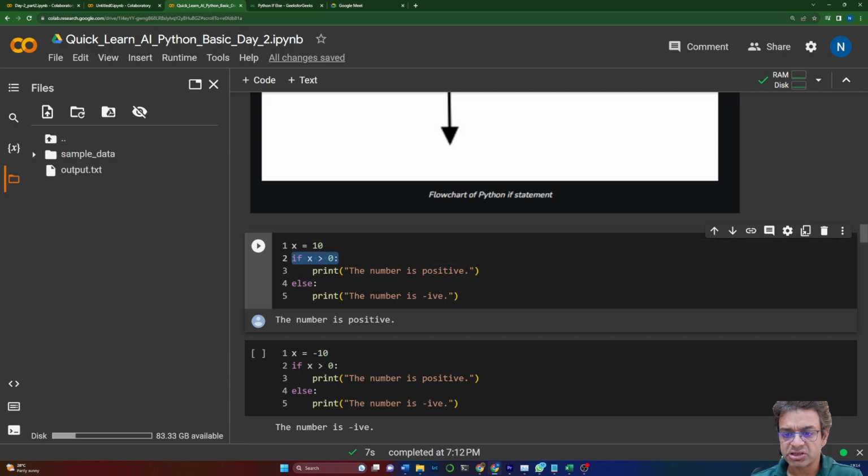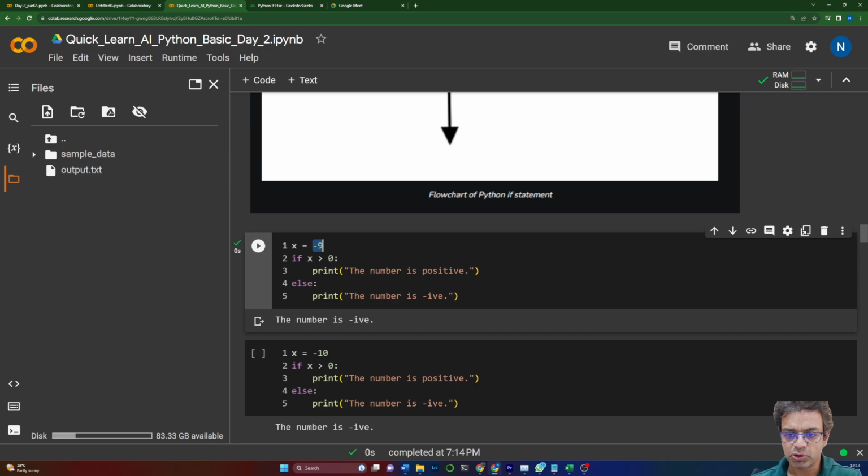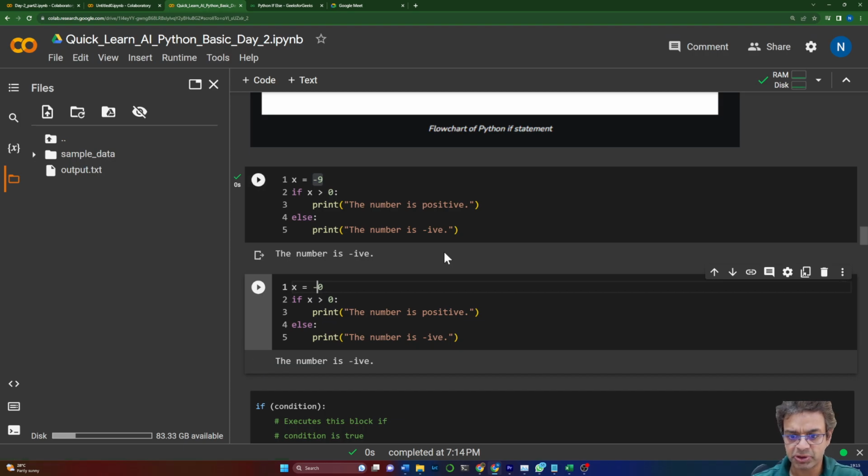If x is greater than 0, then the number is positive. It will print the message the number is positive, else it will print the message the number is negative. Let's see what happens if I change this to minus 9. Let's see the output. See here, the number is negative, because I put it as minus 9. Now let's say I put 12. Okay, and executing, you can click on this execution cell, and the number is positive.